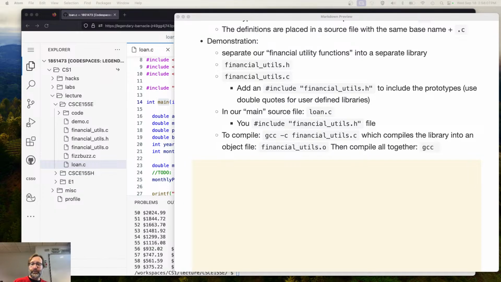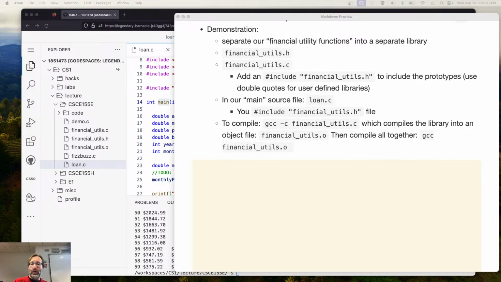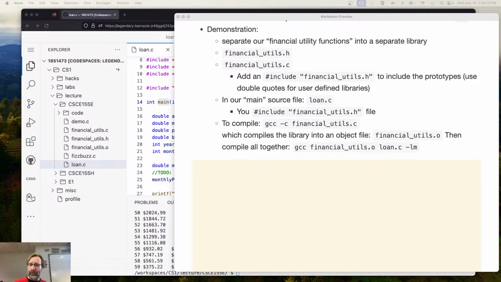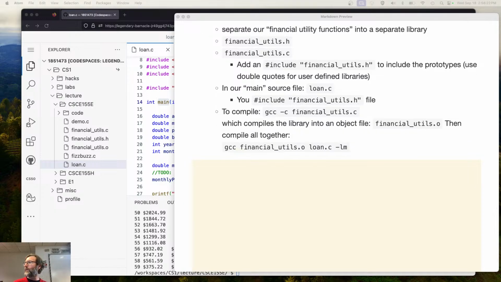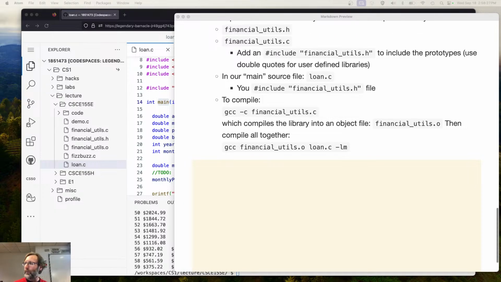gcc financialutils.o loan.c and then -lm to bring in the math library. Right? And let me make this look a little bit better. I think there we go. That looks a little bit better, at least, because I can include it there. It'll render correctly on GitHub when I push it out there.